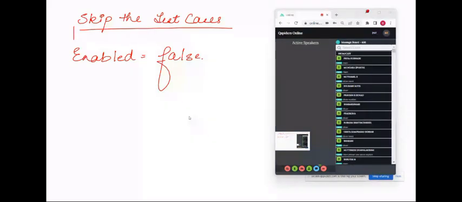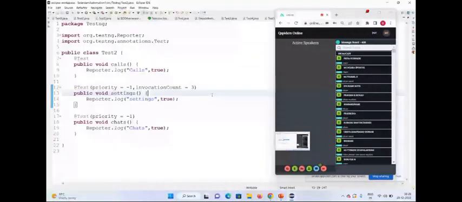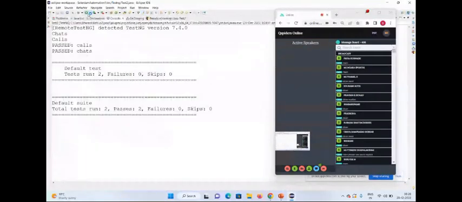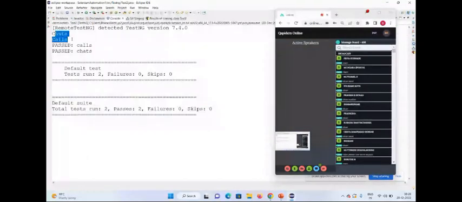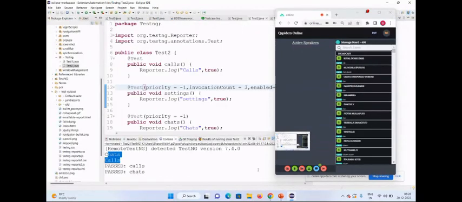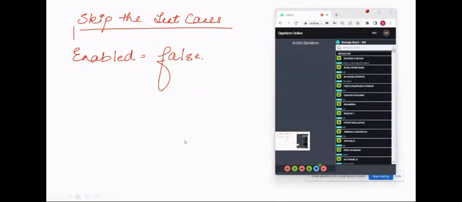Okay. So now look here. I don't want to run this. I just want to skip it off. Enabled is equals to false. Now you see, is the settings getting executed? So if you want to skip off the test cases, we can use enabled is equals to false. Please make a note.